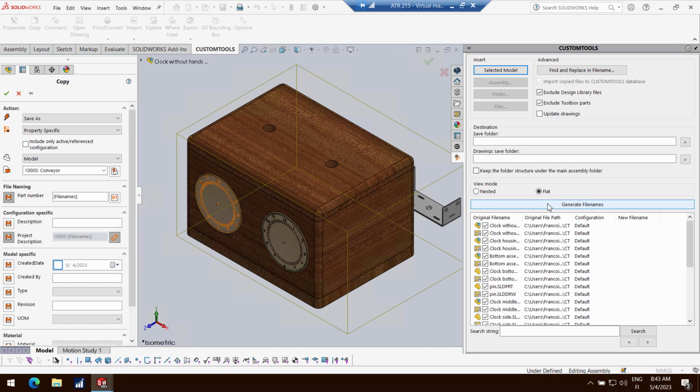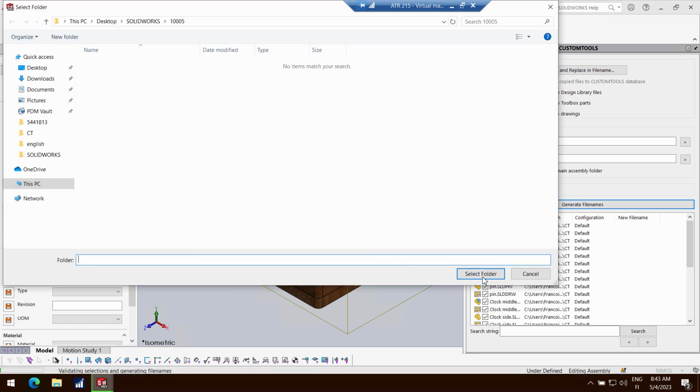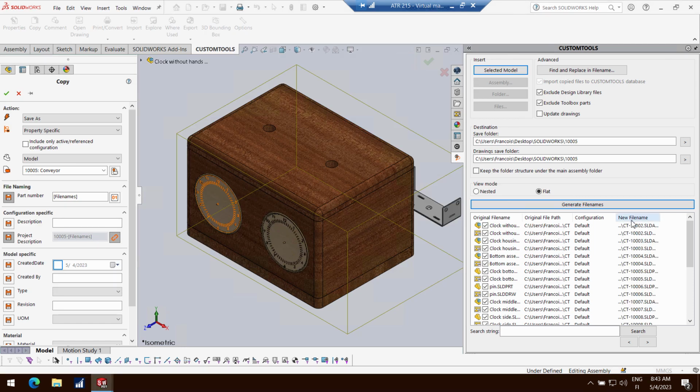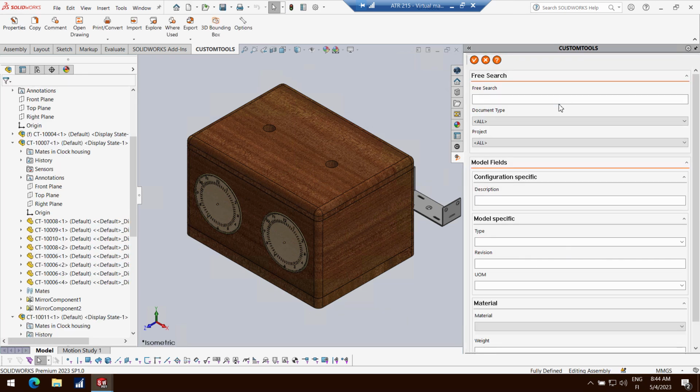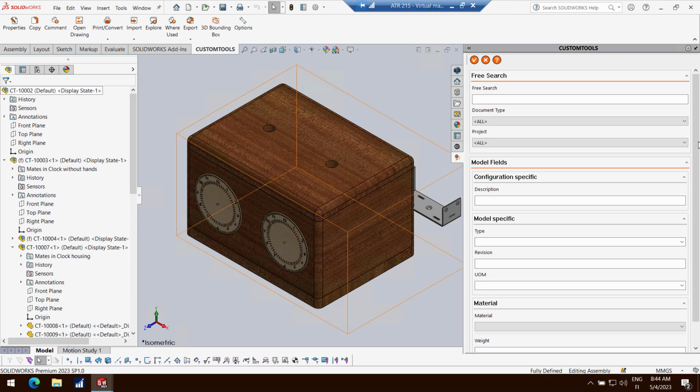You can even modify the custom properties. On the right side of the screen, you can preview the name of the copied document. Please note that files from the design libraries and toolbox are automatically excluded and will not be renamed. The assembly has now been copied and it has also been renamed.